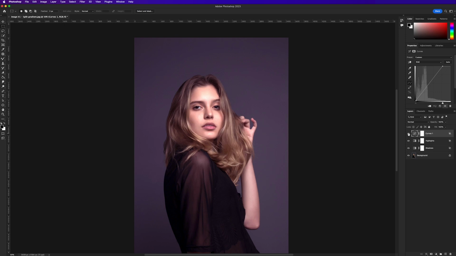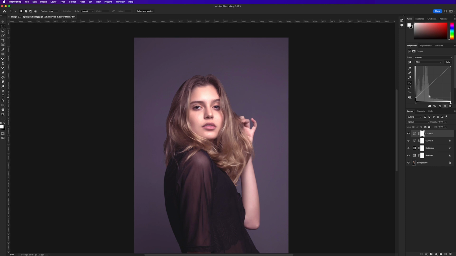Create another curves adjustment layer from the same icon, but this time let's do the opposite. Let's use the shadow slider and move it up, and you can also add an extra point here to adjust more the fade you want, and then if you want, use again the blend if options.